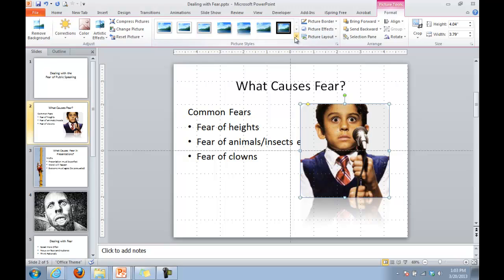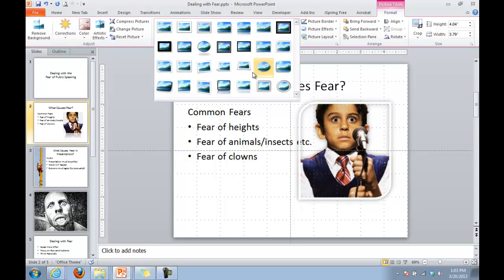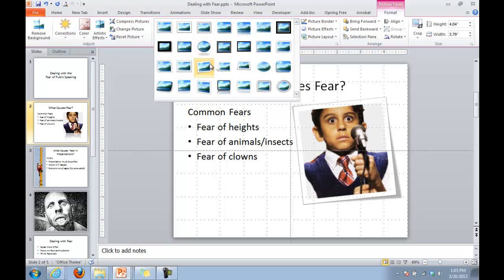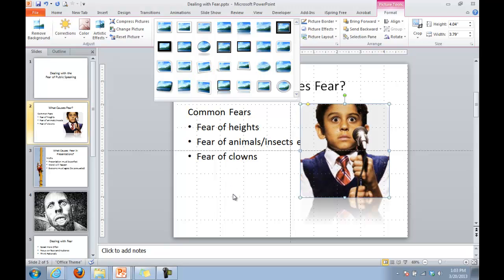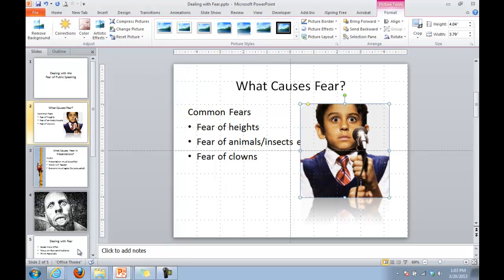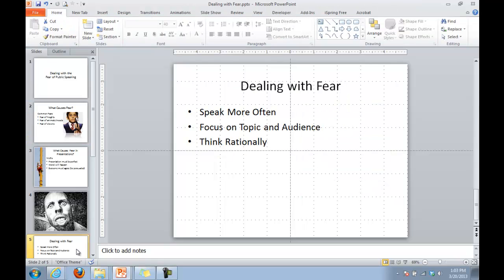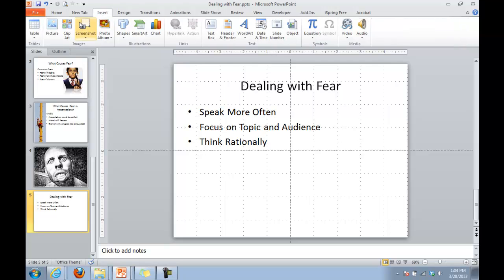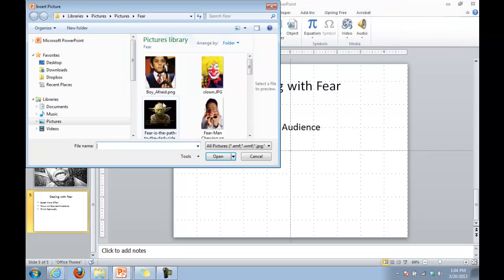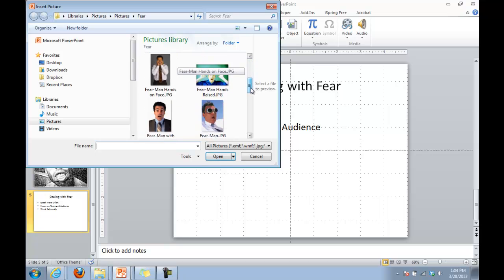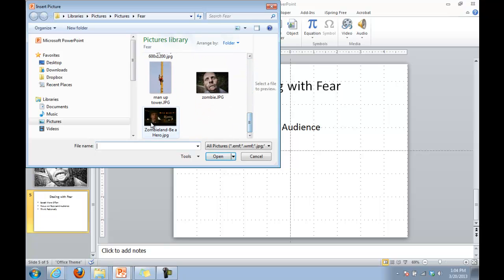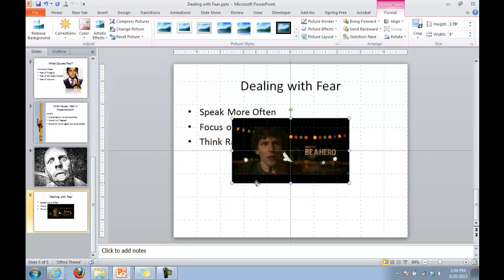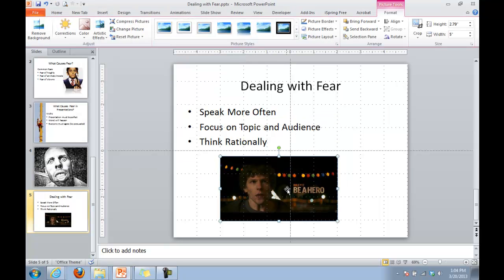Now if you click the down arrow here in the picture styles, it'll show you a whole range of effects here that you can choose. Alright, now finally, for my last thing I want to show you, I'm going to put another picture in here and give you some rules on dealing with fear. Here's rule number 17, be a hero.